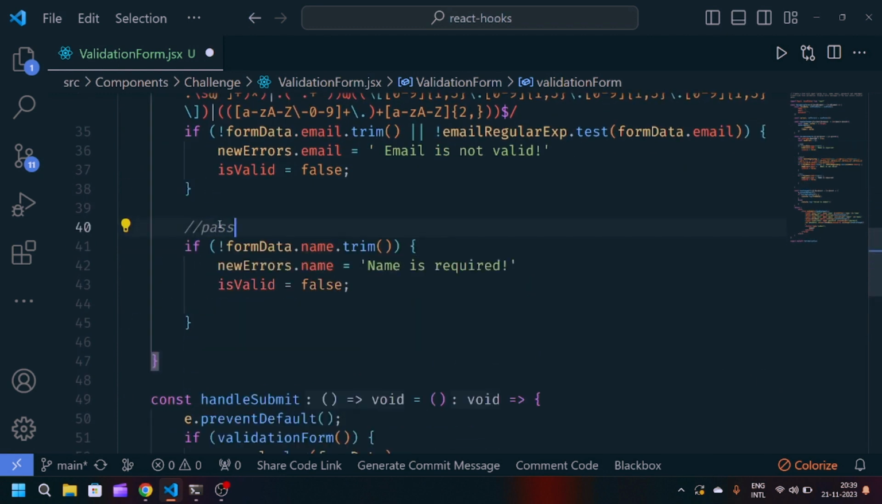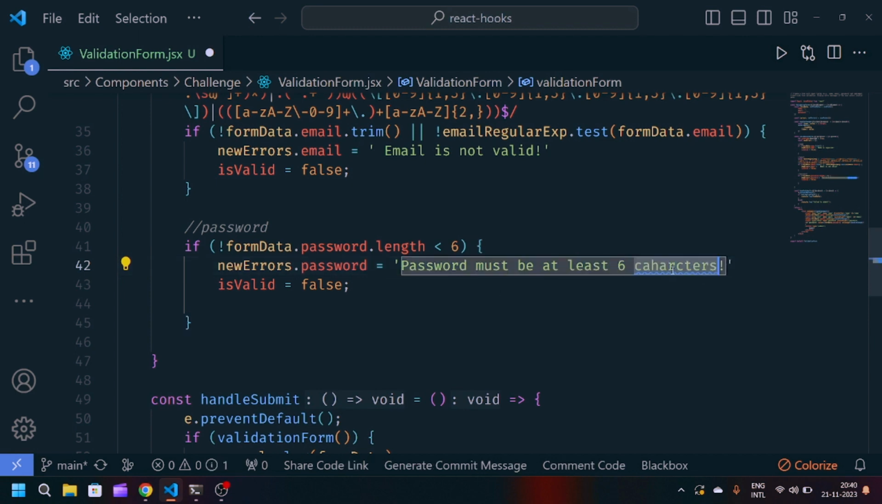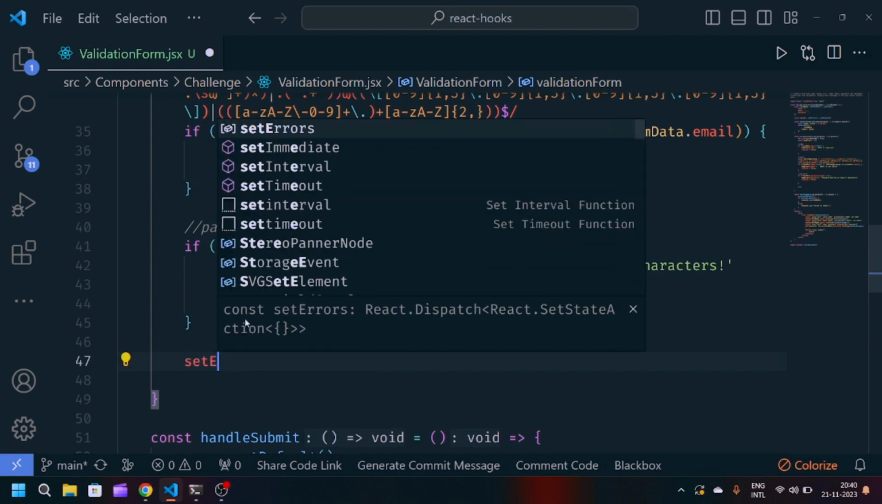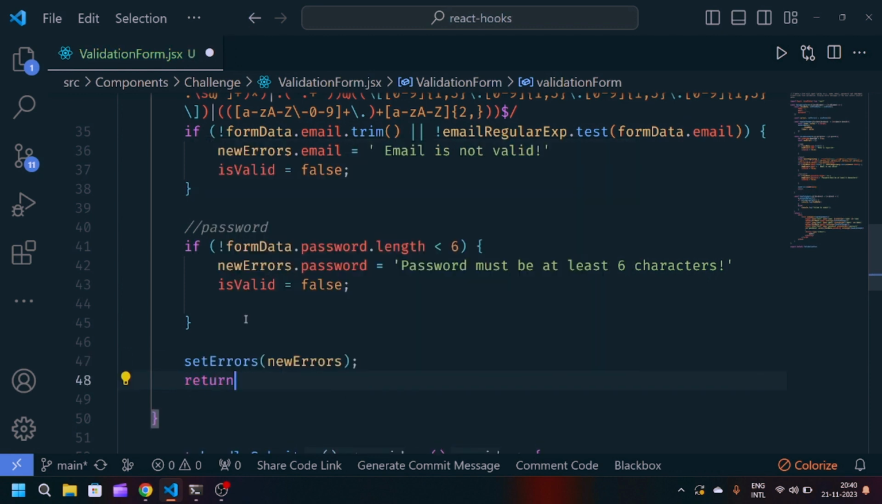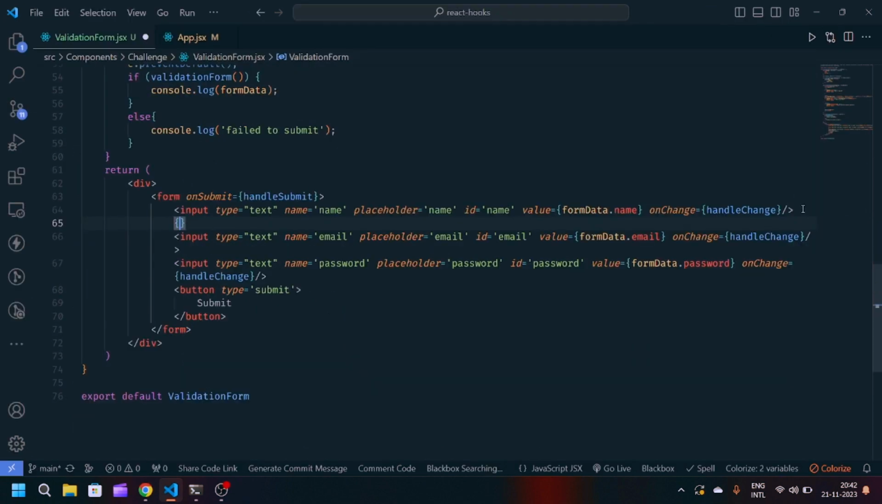Okay, and same we will copy this, we will write for password. So formData.password.length, we will remove the trim one, we will write password length should be greater than 6. Okay, and newErrors.password, if it does not match the criteria, then we will write password must be at least 6 characters. After all things are done, we will update the final state to newErrors and return isValid.